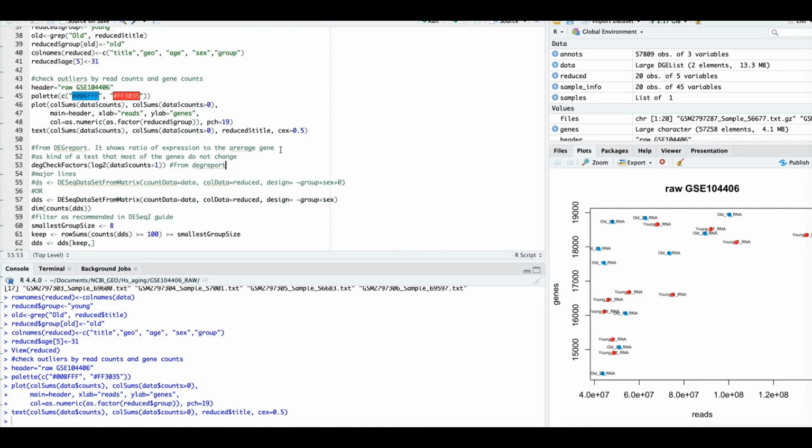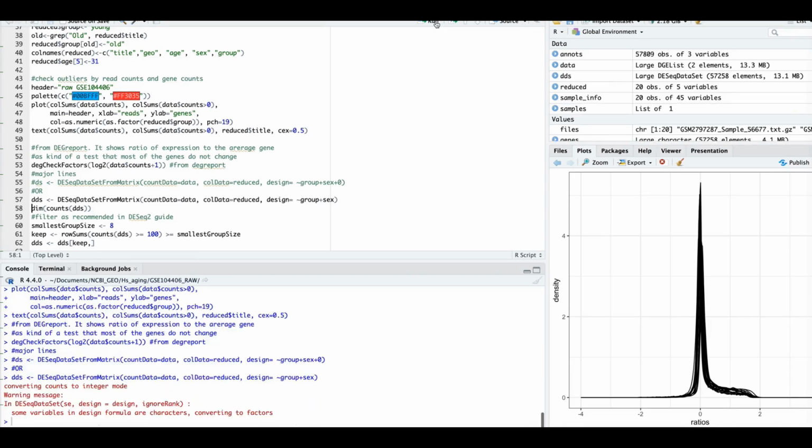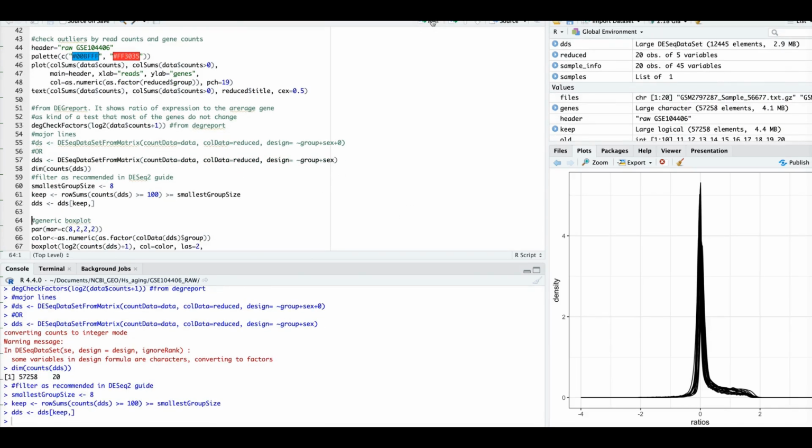Very good. Here for the first time you check a figure from DEGreport whether these ratios to the average gene are okay. I don't know, so it's a bit fuzzy. Then we call DESeq dataset because we have all the information. Note that DESeqreport accepts this sort of design, no zeros, whether you like it or not. Then you do filtering. It is necessary.